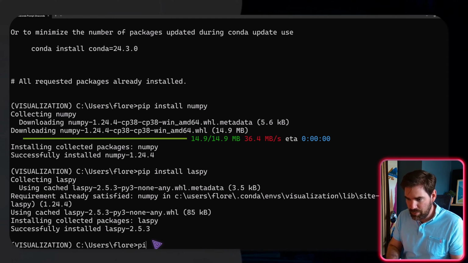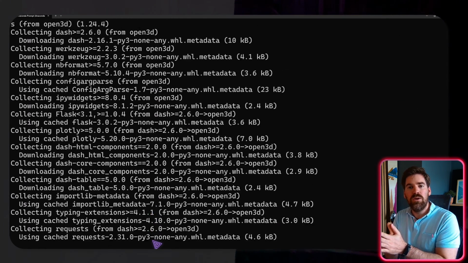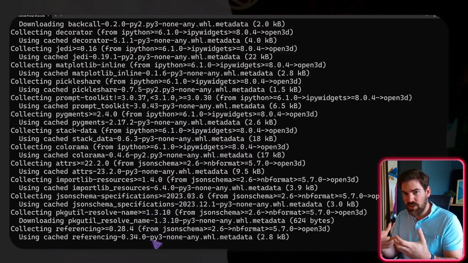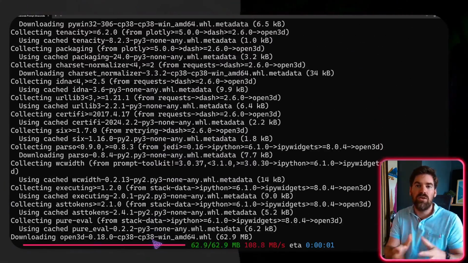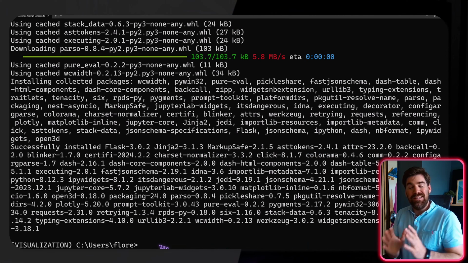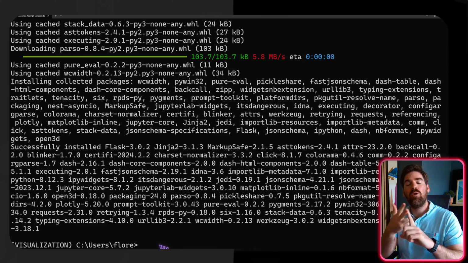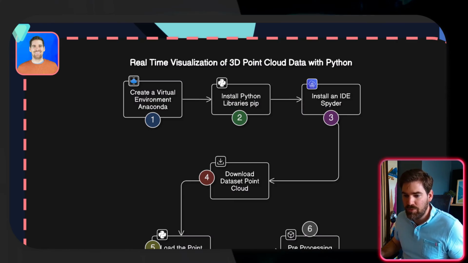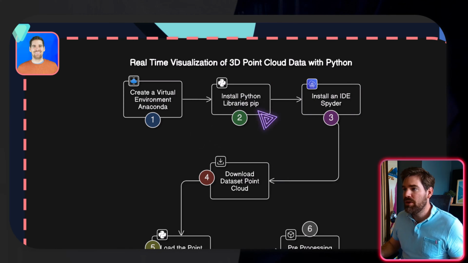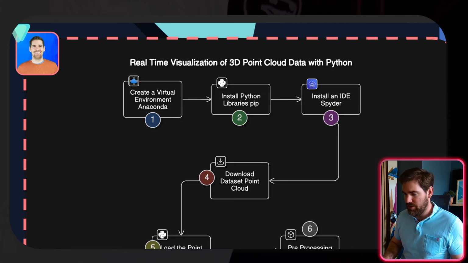And then after that, I do pip install open3d. And this is a library which I like to showcase what you can do directly within Python and also have the ability to have a nice viewer. And here we are, our three libraries are installed, so NumPy, laspy, and Open3D. And if we move back onto our workflow, we now move on to step three, which is installing an IDE, which will be Spyder in our case, okay?